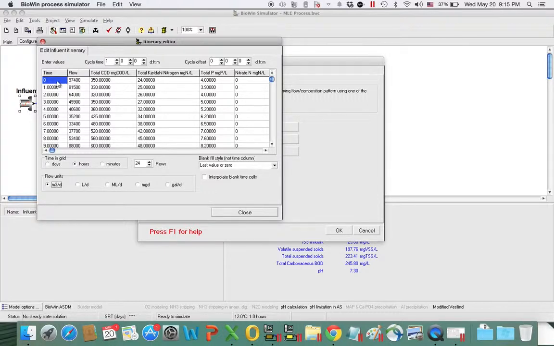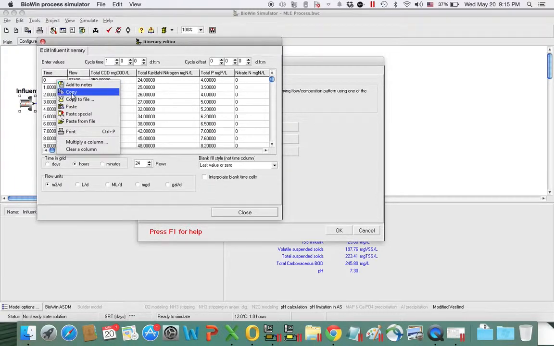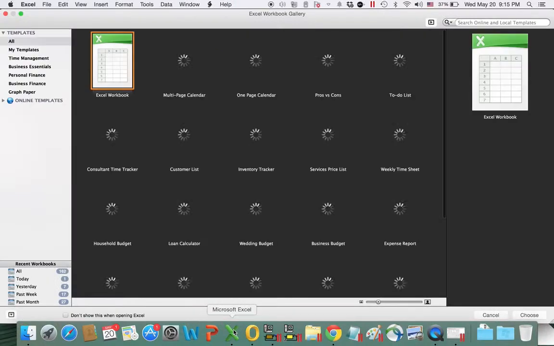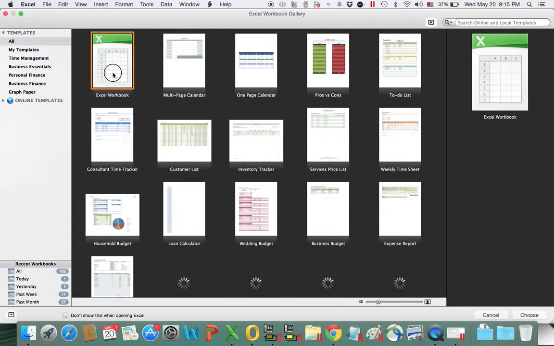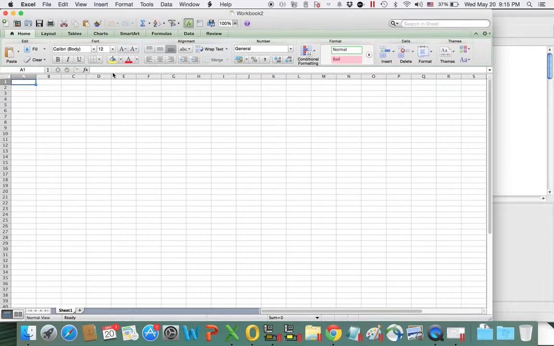I'm going to stand on the first cell, and with the right mouse I'm going to click and go copy. Then I'm going to open Excel. I'm going to open any workbook. I'm working on a Mac, so if it looks somewhat different, don't be concerned. It's just the format of this Mac Pro.